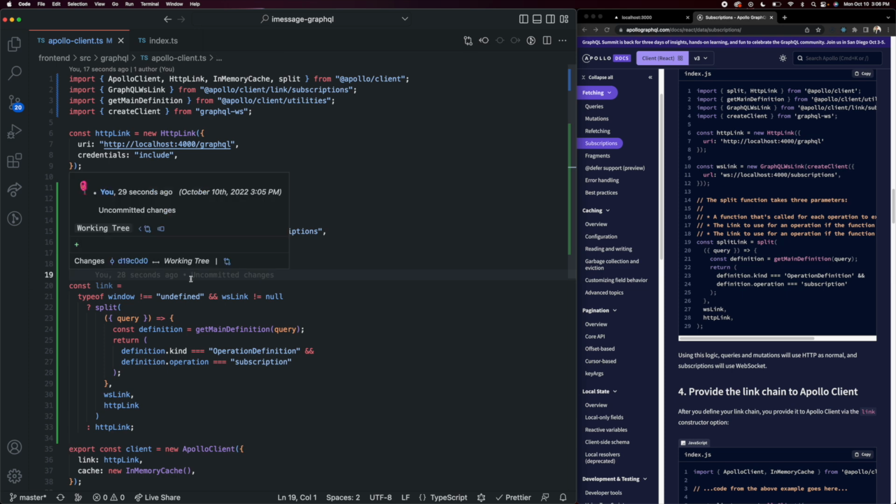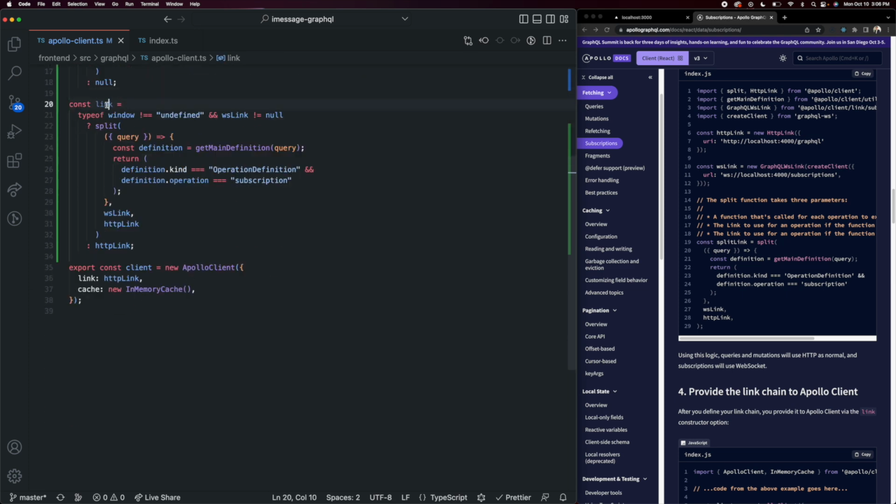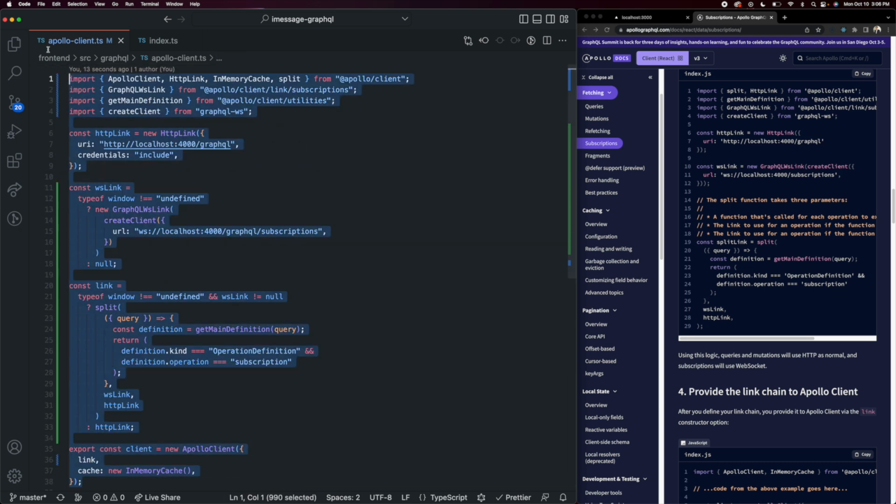And the very last thing we need to do is just pass this new link object here to our Apollo client. So rather than the HTTP link, we are going to pass in this link, which is going to be this new split link that includes our WebSocket link. And this concludes all of the changes we need to make to our Apollo client.